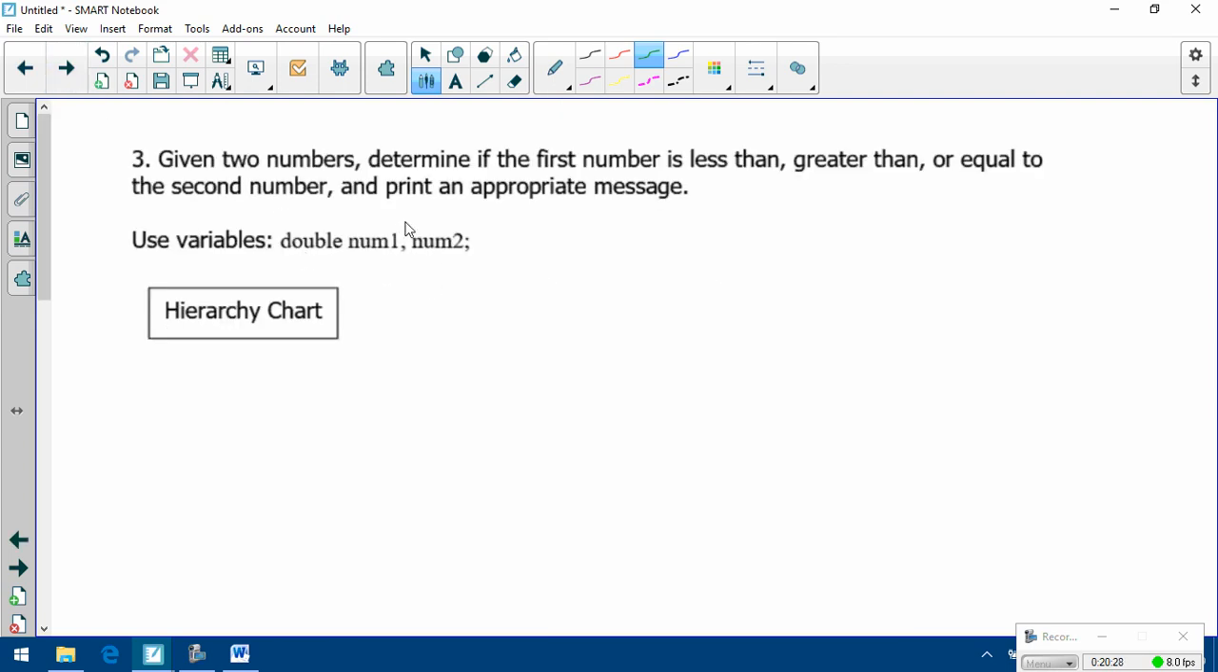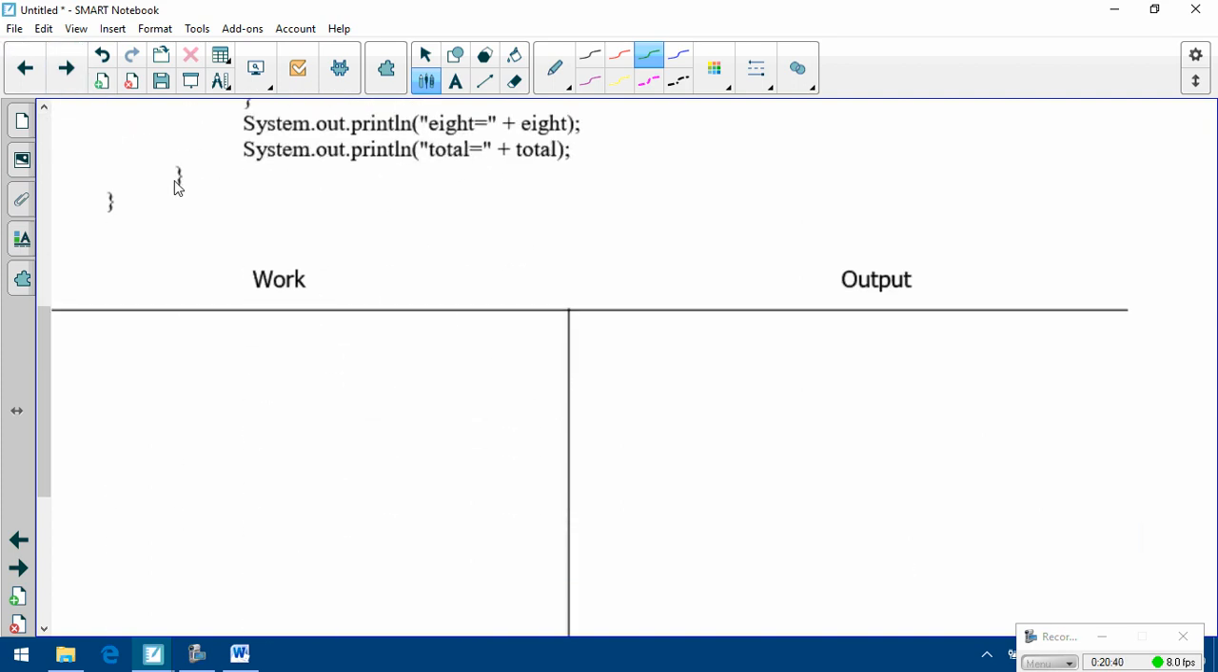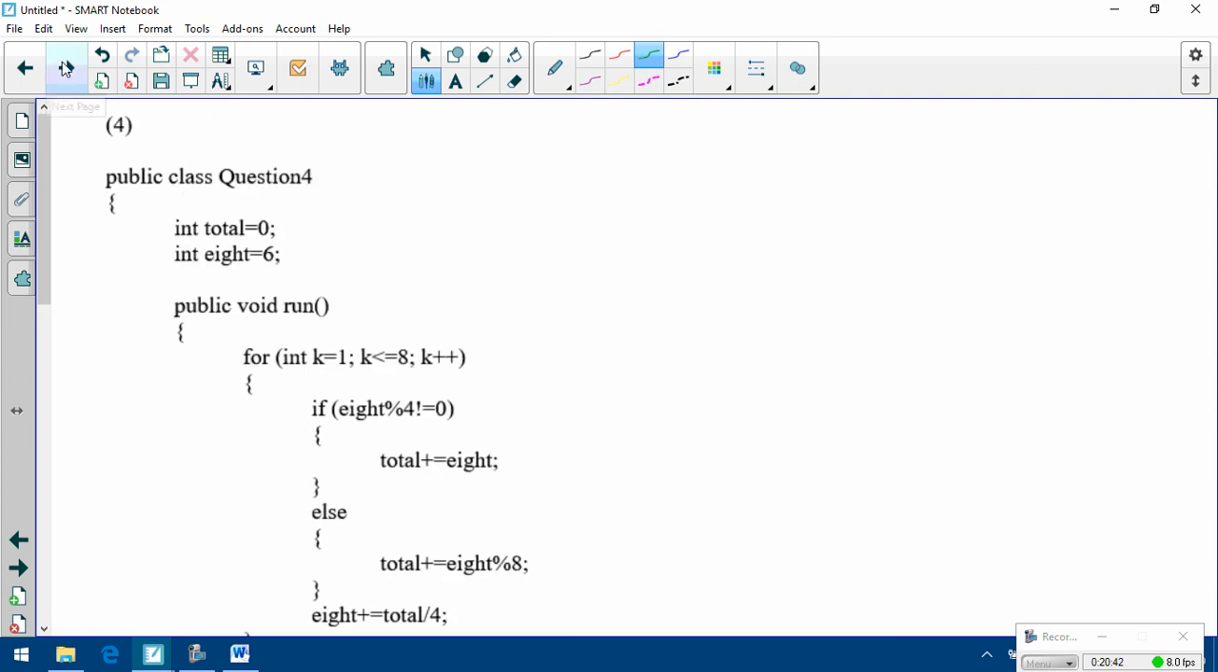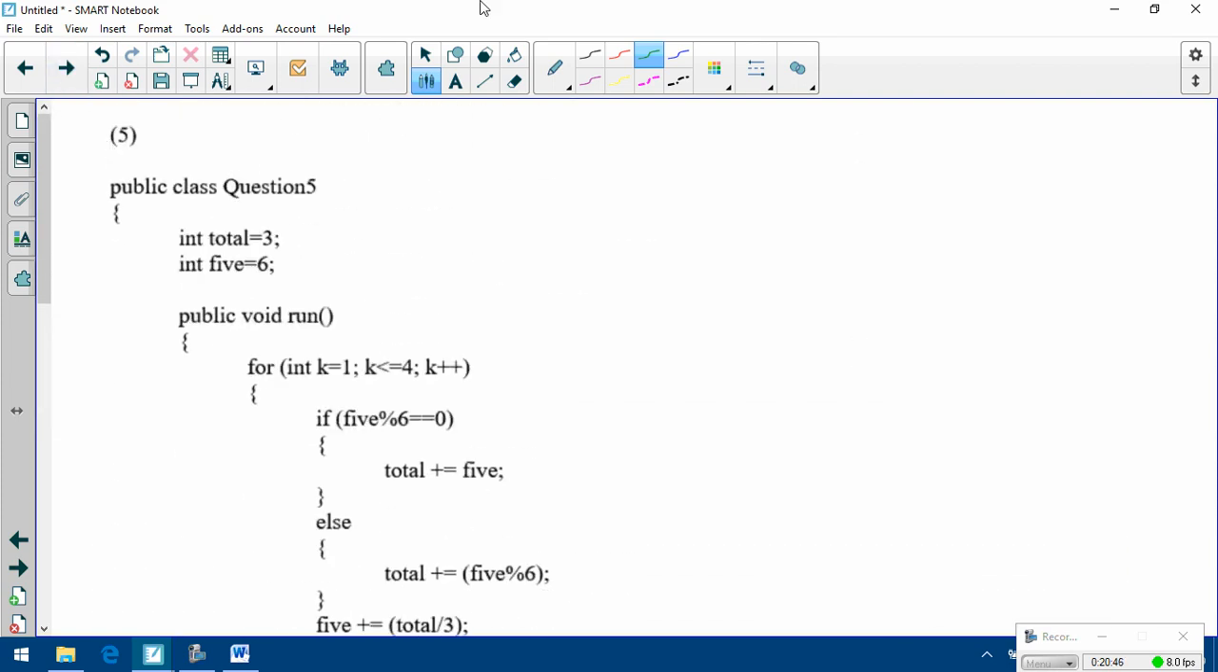Number 3 has variables that you have to use. And again, you have to use these specific variables. It says given 2 numbers, so you're going to have that get info method again. Finally, 4 and 5 are both output tracing questions, just like what we just did in this video. Again, you should definitely have me check this over when you're done before you turn it in.